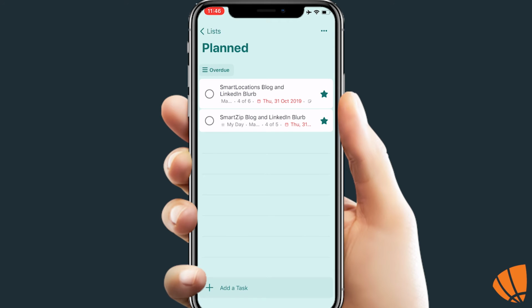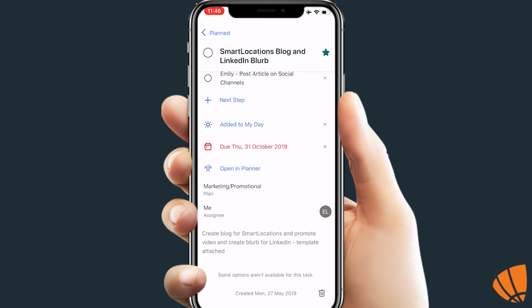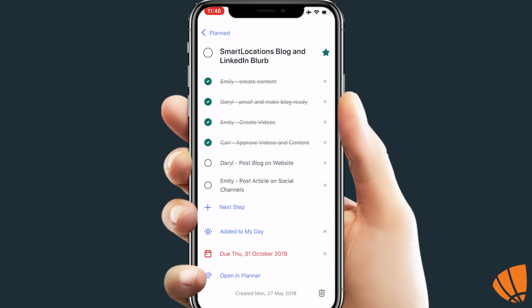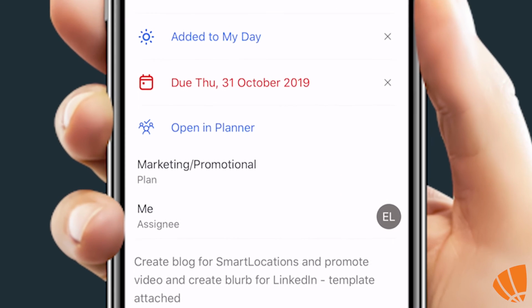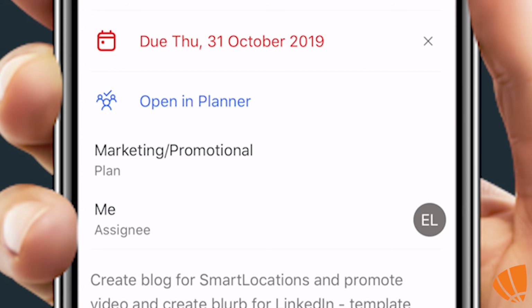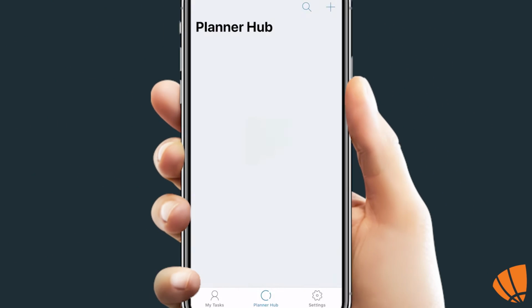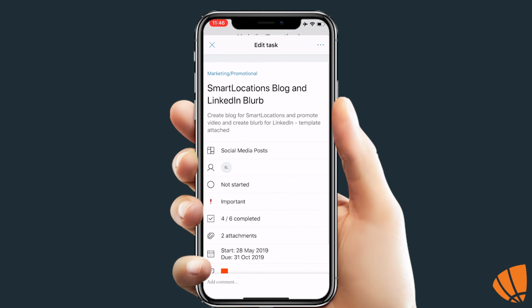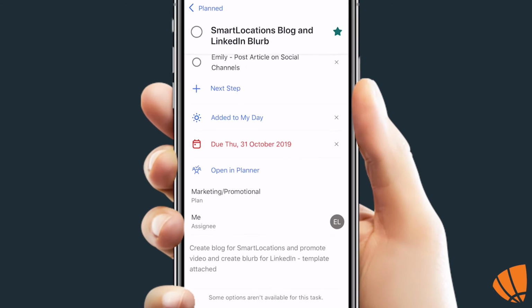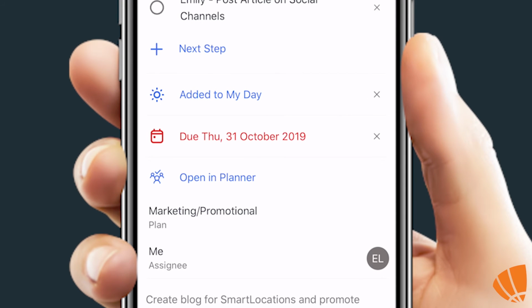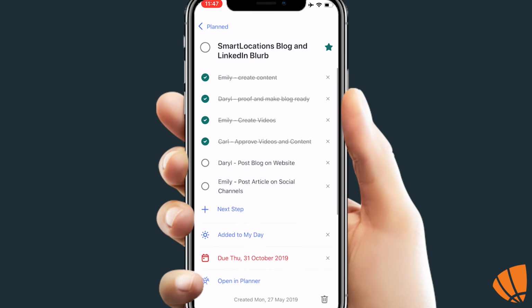So these tasks are actually Planner tasks, and I can see them straight in my To Do as a task. So it looks very similar to your general tasks, but down here you have a few other extra options. So it tells you the assignee, and it gives you the option to open in Planner. This takes you directly to the Planner Hub and into this task where all the details, all the history, everything for that task is there. It also tells you which team or channel this task has been created under. So this one is the marketing promotional. The assignee is myself, as I'm the only one left assigned to this task.